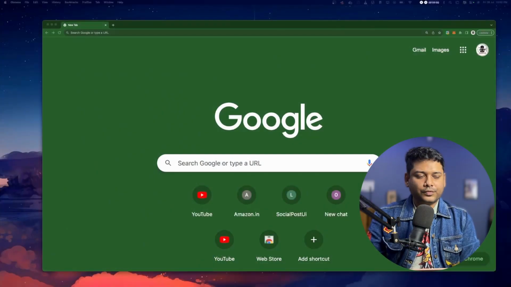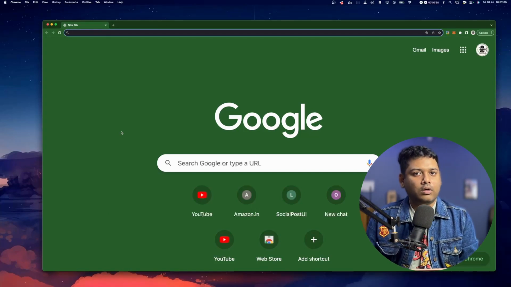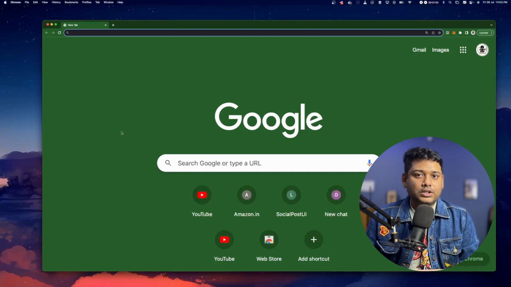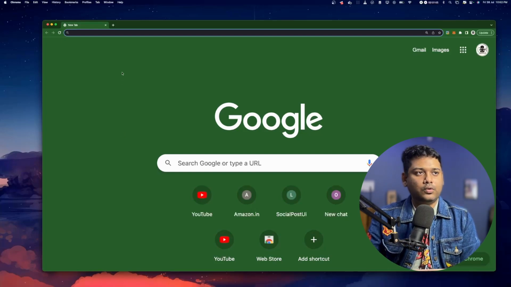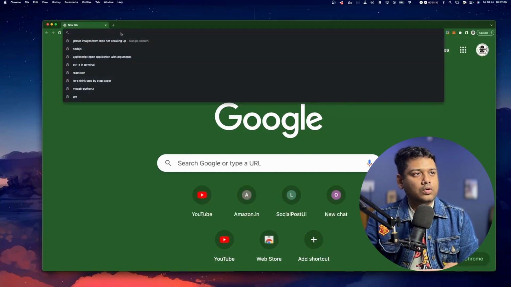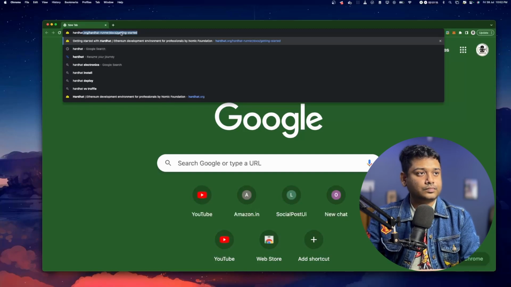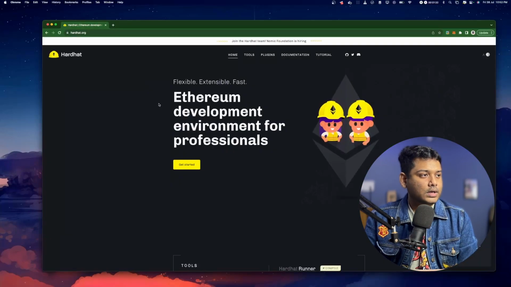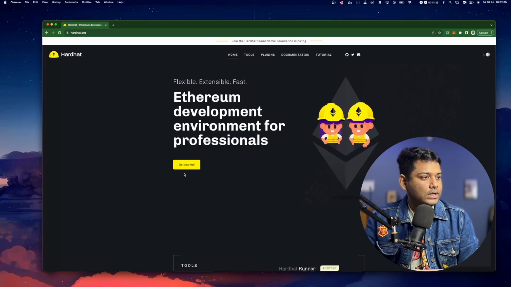In the last video we used Remix to create our smart contracts, but in this video we'll be using something called Hardhat, which in my preference is a much better way to manage your smart contract code. So we'll go to Google and search for Hardhat. Let's directly go to the website hardhat.org. This is an Ethereum development environment for professionals, and let's get started.